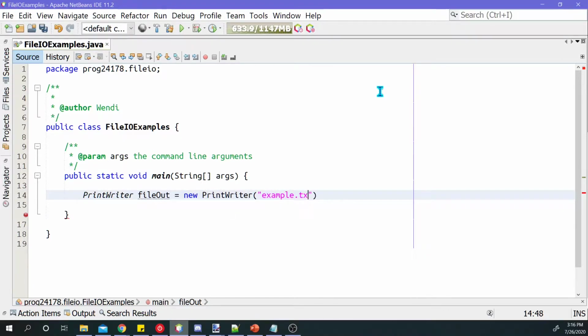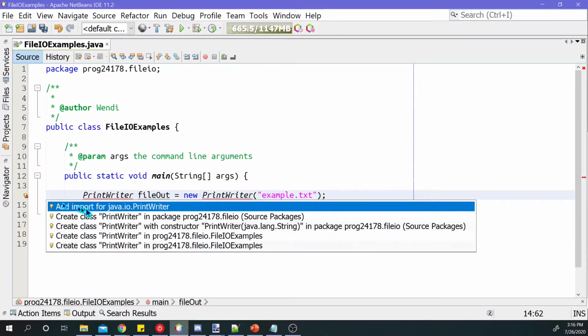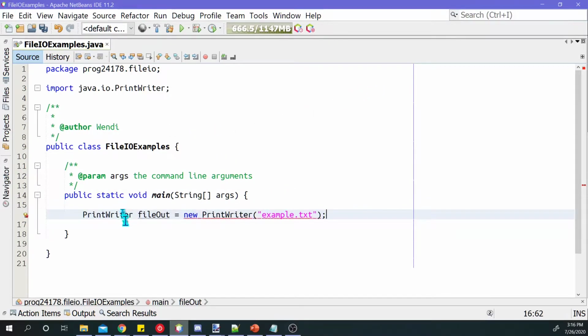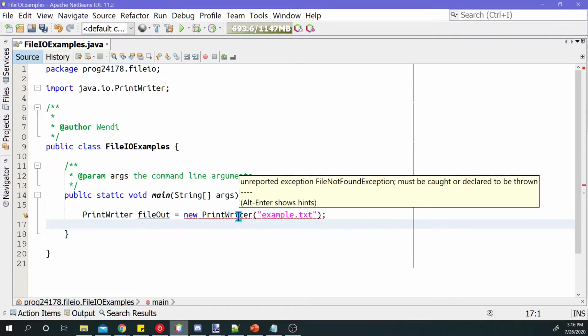And example.txt. And when you're prompted, you will need to import java.io.PrintWriter, because that's where it lives. And you'll get this error as well. It says unreported exception, FileNotFoundException must be caught or declared to be thrown. I don't know if you've seen this error before.